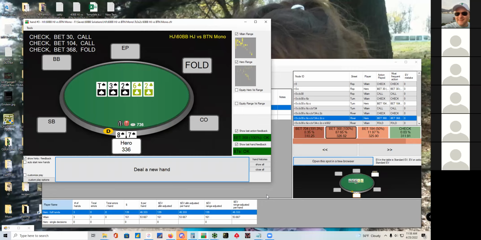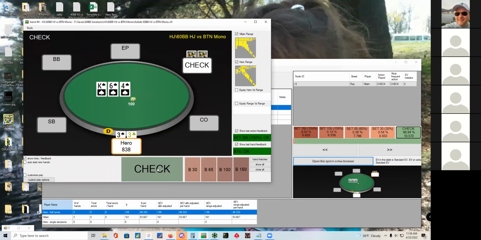What about if he jams over the top on the river? Snap it up, exactly. We can never fold. Snap it up and call it a day, man, because you're not going to fold. Yeah, but you know we're beat at that stage. But you're not going to fold.